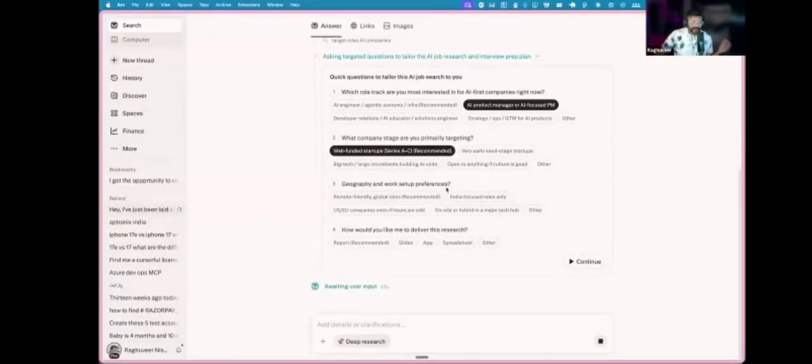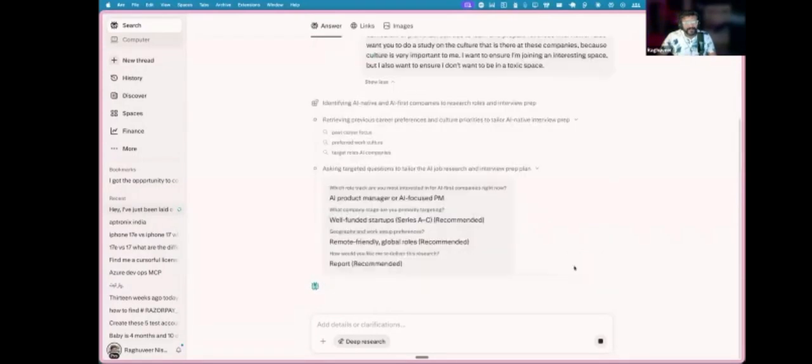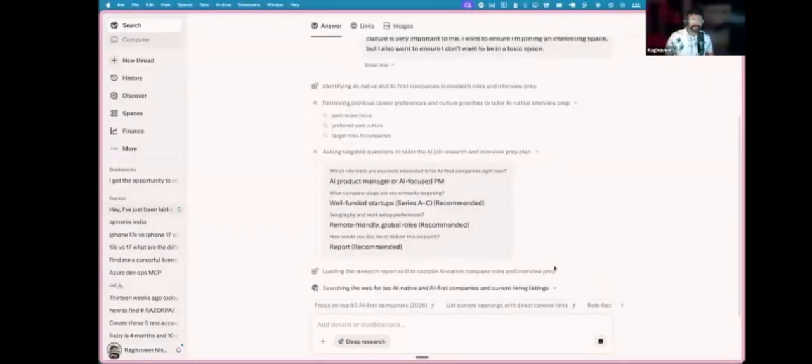Geography and work setup preferences. I definitely want to be in India, so remote-friendly and global roles sounds great. Great if I can get paid in dollars while spending in rupees, right? That's always amazing. How would you like me to deliver this research? A report, slides, app, or a spreadsheet? Now we are just getting pampered for choice. I'll say, just give me a report, and then go ahead and do this.